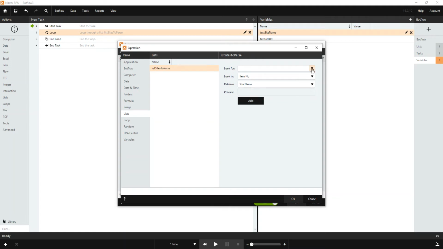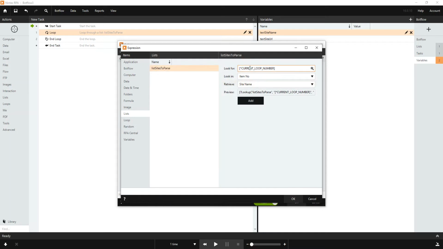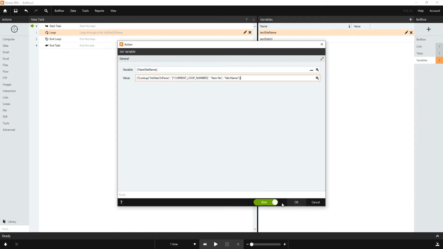So here's the cool thing you can do. You can click on this to get the expression builder, click on loop, and you select the current loop number. So when the current loop number, so the first time through is going to be 0, equals the current item number, which happens to be 0 because it's the first time through the loop, pull out the site name, right? So make sure you click on add. You'll see your lookup down here. Click on OK, and then when it runs, it's going to dynamically replace that current loop number and find the appropriate item in that list.